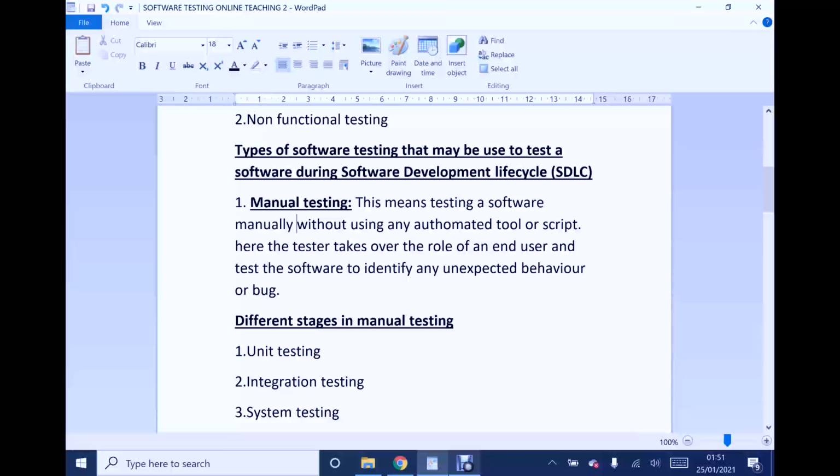And we also have the one they call incremental development. We have the sequential model. We'll still go to that; this is a topic on its own. So today, we look at 2 types of software testing that may be used to test software during the software development lifecycle model.